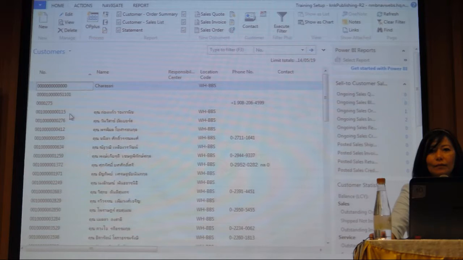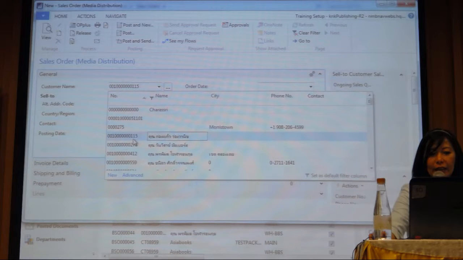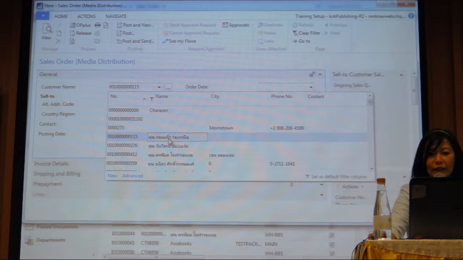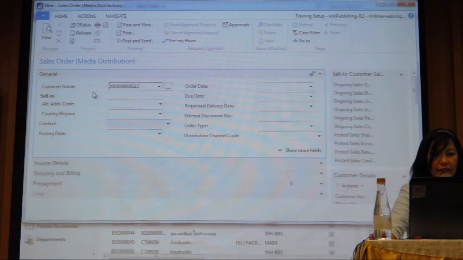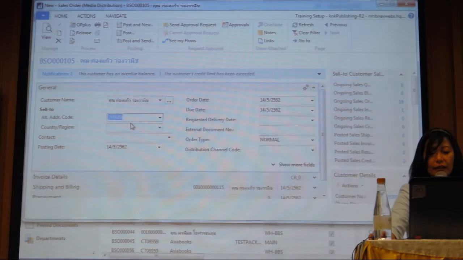So click the down arrow. You can expand the number column and then you can see this 115 customer. Then you can double click. What is the name of the customer? กล่องแก้ว. All right, so once you have that, you can just click to the next field and then the address will show up.